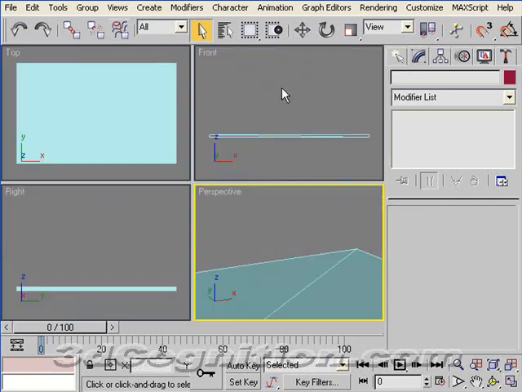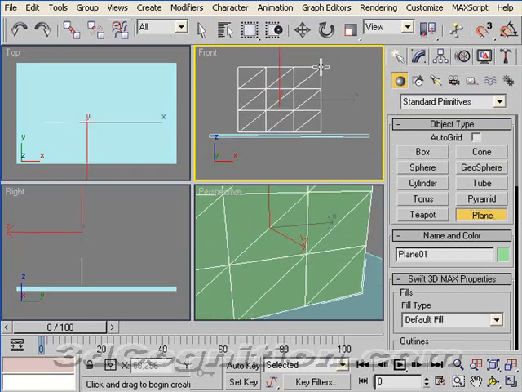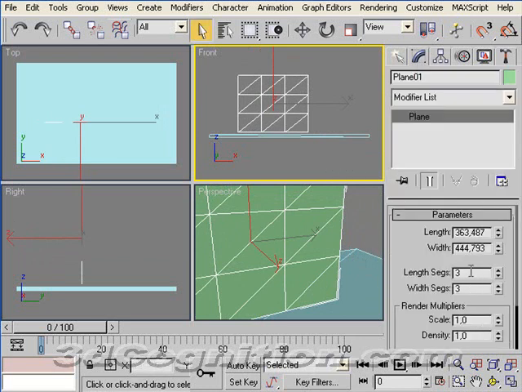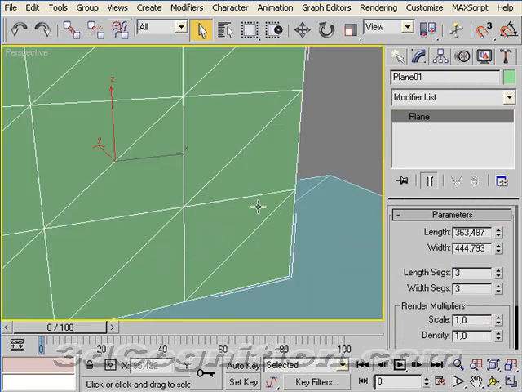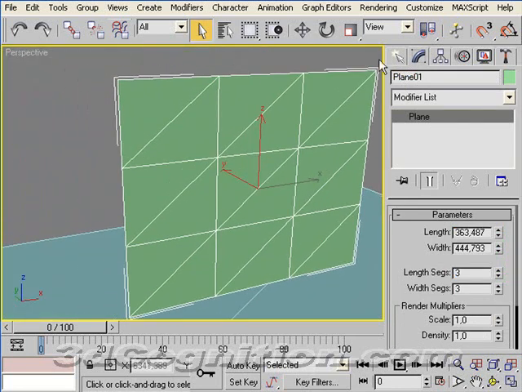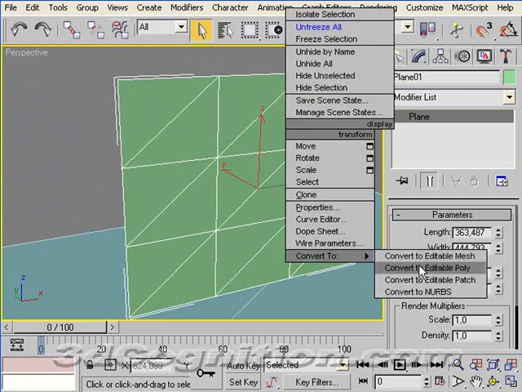And for my front view, I'll go ahead and create a plane. Notice that this plane that I just made is segmented. If we look at Edit, it's segmented three segments each direction. So first thing I'll do is zoom in on our perspective viewport so we can see everything nice and big. And we'll right click, convert to editable poly.